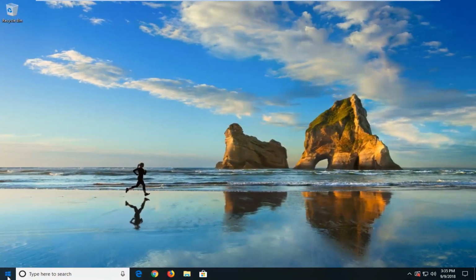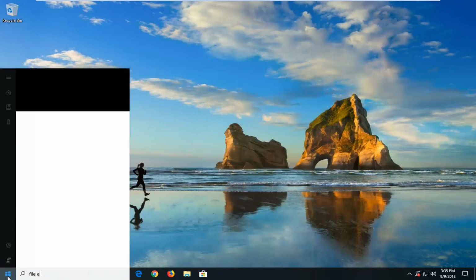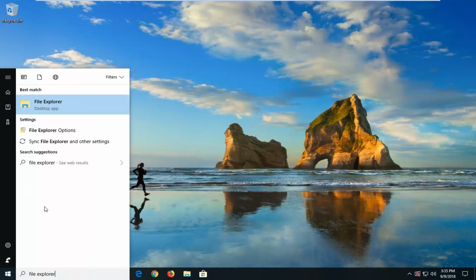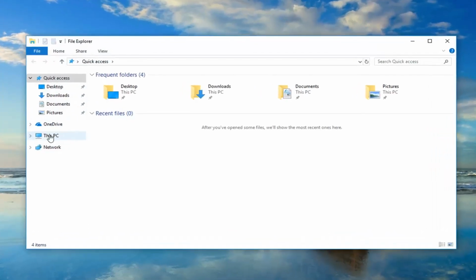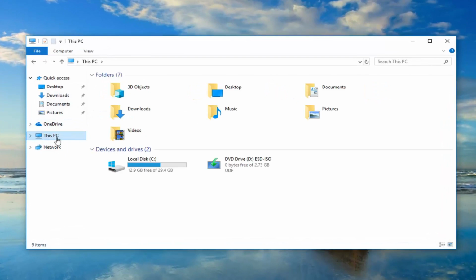Now you want to open up File Explorer, so I'm just going to type in File Explorer into Start menu. Best match should come back with File Explorer here. Just left click on that one time. Now you want to go underneath this PC on the left side, so just left click on that.